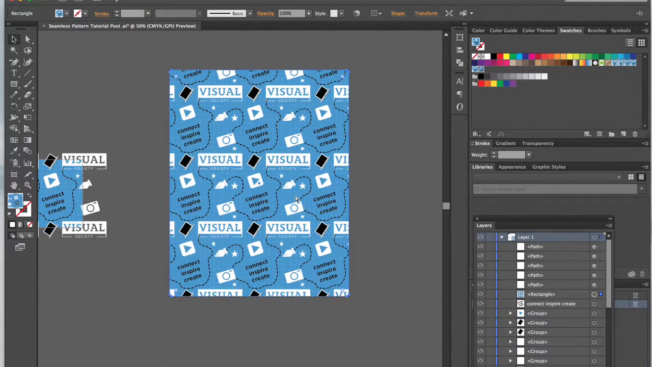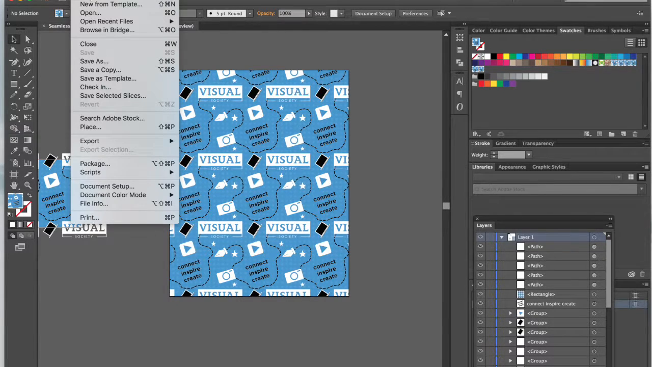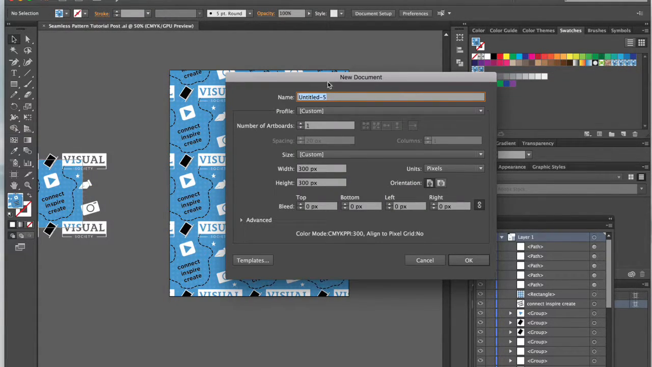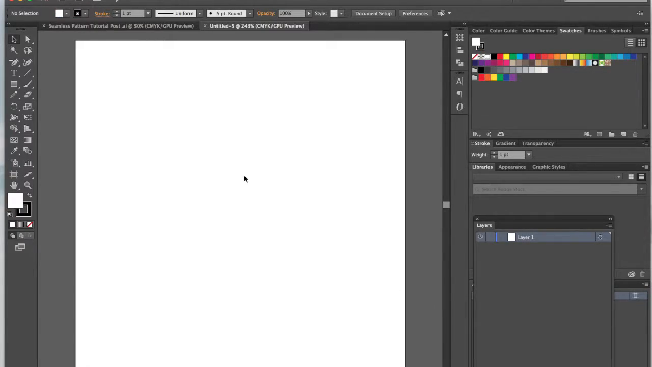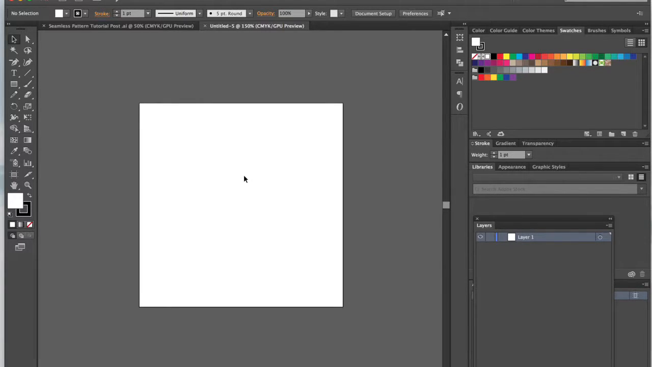So let's get started. First, you'll want to come up to File and then create a new document. The size of your pattern swatch needs to be 300 pixels by 300 pixels, so make sure that that's in the width and the height. Everything else, you don't really need a bleed or anything, so just press OK. And then it will create this square here.